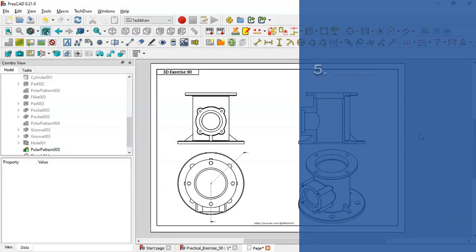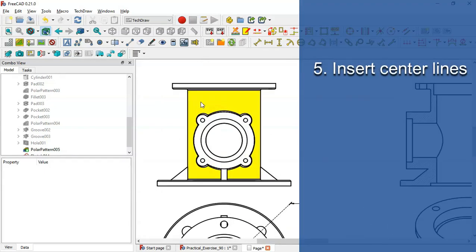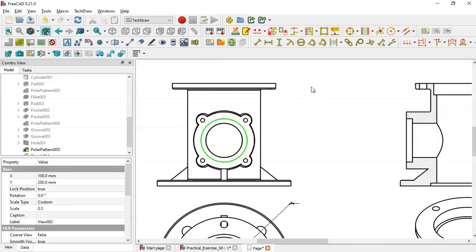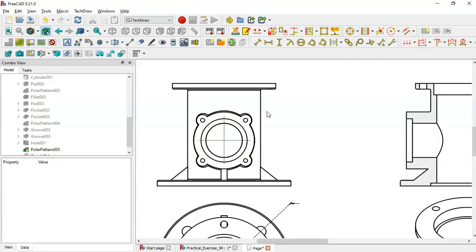Now let's add center lines in these views. So for example for this circle here we need a center line. The way to add a center line is to first select the circular edge and then go to these tools here, click on this icon, and now as you can see we have this center line.